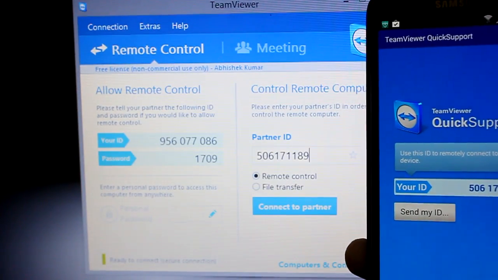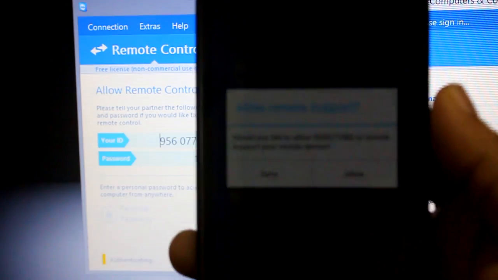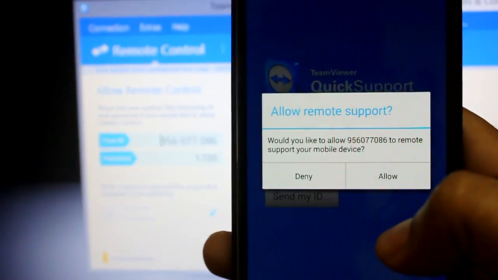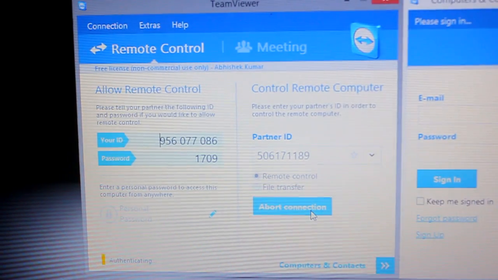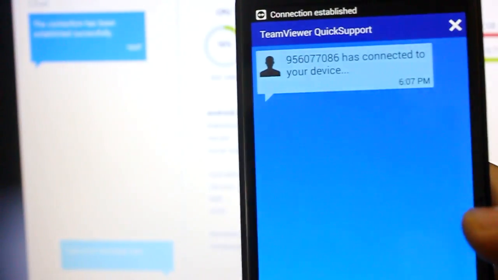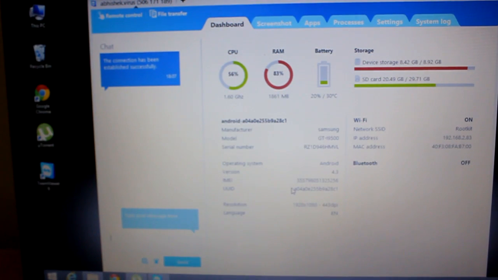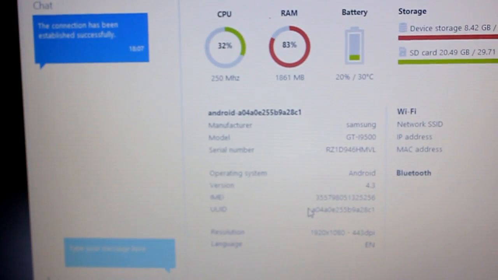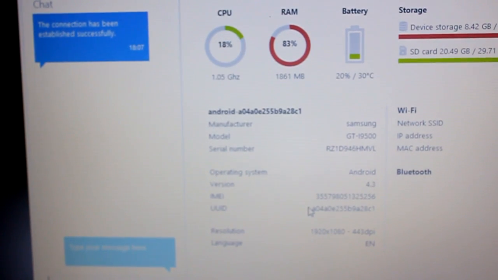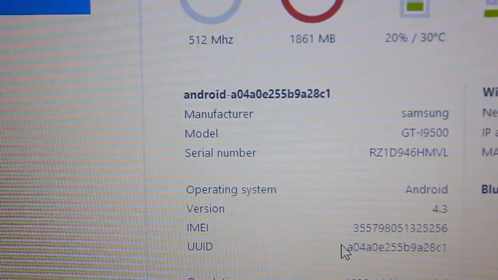Now let me show you how this happens. I'll click on connect to partner computer. Now see here, it's asking for acceptance or rejection. It asks whether you would like to allow access from 77086. This is my ID ending in 86, and it's the same thing it's asking here. If I say allow, now you see on the desktop you have the dashboard where you can see all the information about the mobile. It shows CPU, RAM, battery, storage, and other details of the mobile, like which version this is, Samsung Galaxy S4, and the Android version.